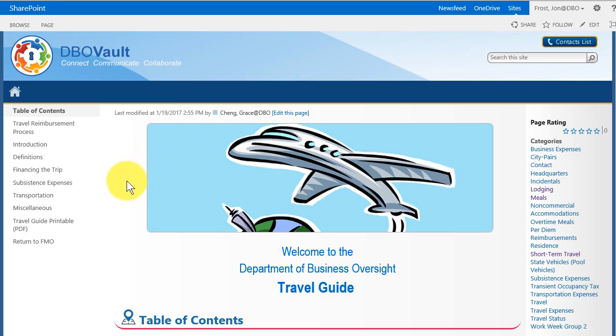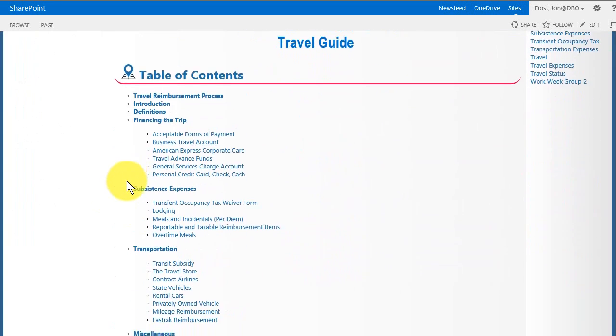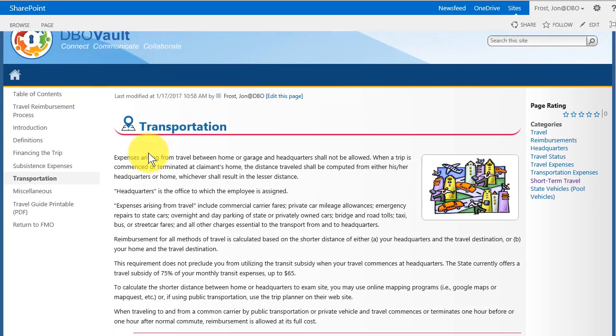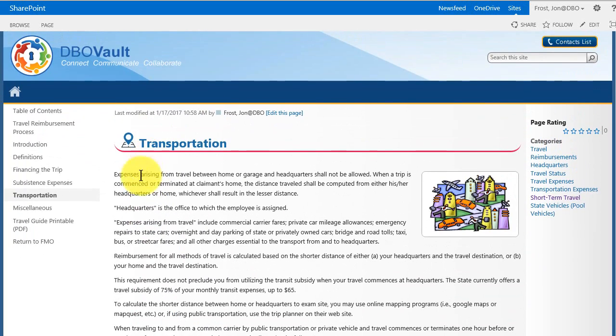This is an online, constantly updated version of the travel guide that makes it easy to navigate to the information concerning any travel-related topic. There is also a link to a PDF version of the entire travel guide that can be printed to a printer. Let's use the link at the bottom of the travel guide's table of contents to return to the FMO homepage.